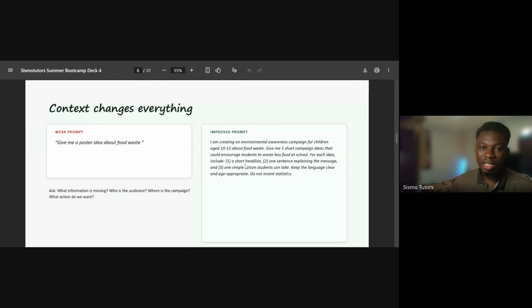For each idea, include 1, a short headline, 2, one sentence explaining the message. That's the additional facts. Is that okay? And 3, one simple action students can take. Keep the language clear and age appropriate. Do not invent statistics. Okay, so let me explain this last part.